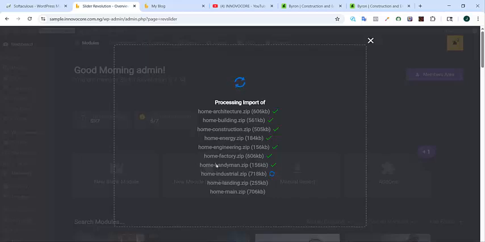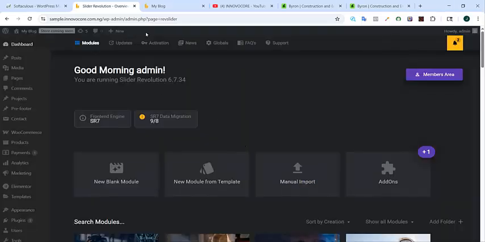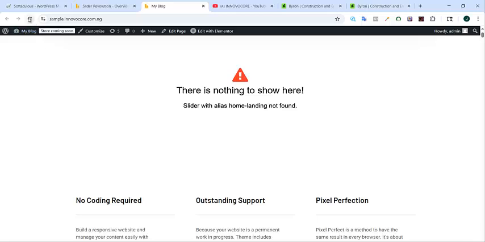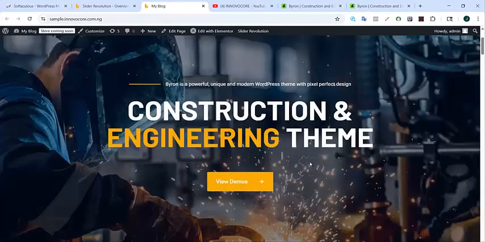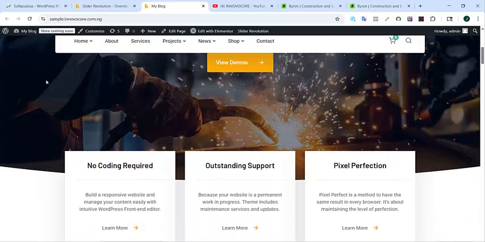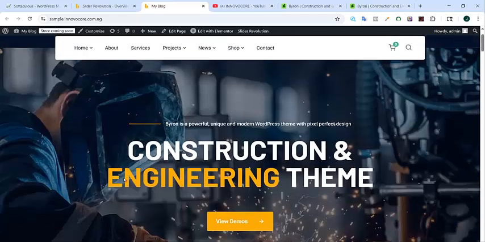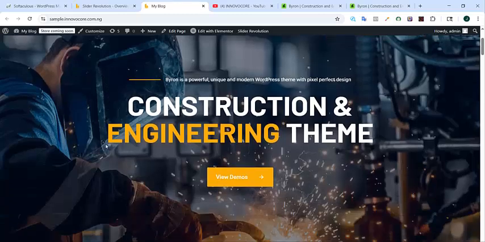So this is how to install a theme on your WordPress, this particular theme. So what we need to do first is refresh and see how this website actually looks like. So you can see that the demo, the Slider Revolution area, is working perfectly right now.